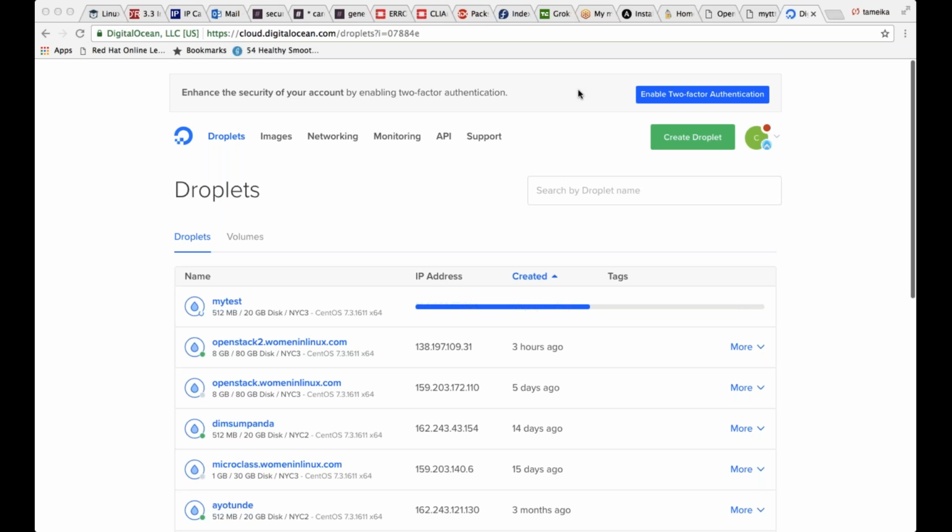So let's go back to my machine. Let's open up another terminal. Let's set up some SSH keys locally on my machine to my OpenStack.